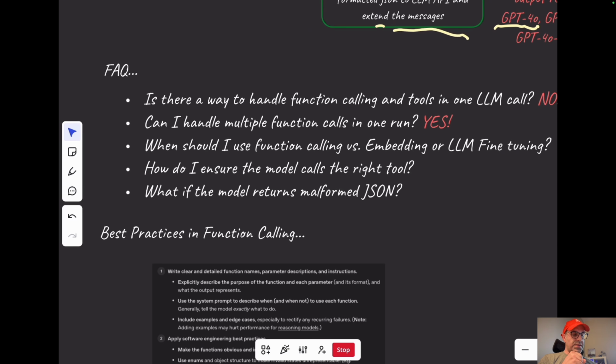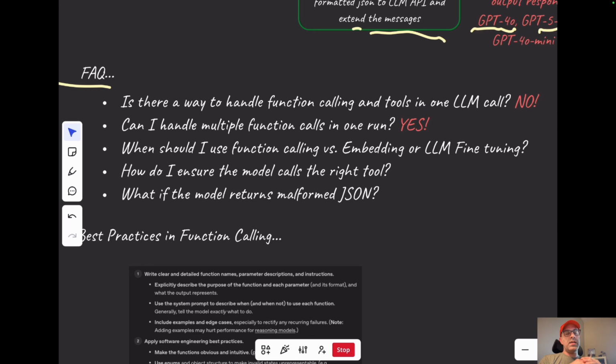There might be some questions around function calling and the LLM calls. Is there a way to handle function calling and tools in one call? So basically, can I ask the model to do some task for me, and it's just one call, without me even going back and doing the execution myself?